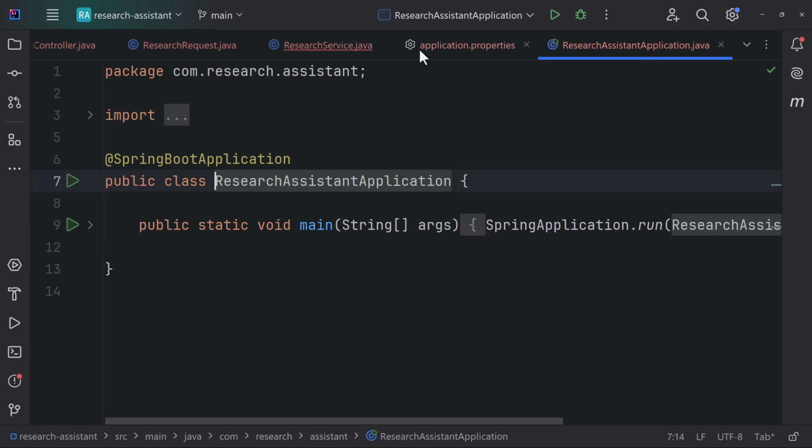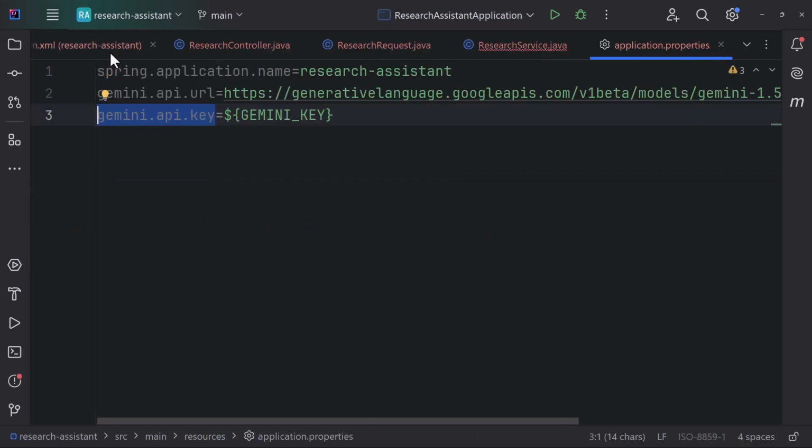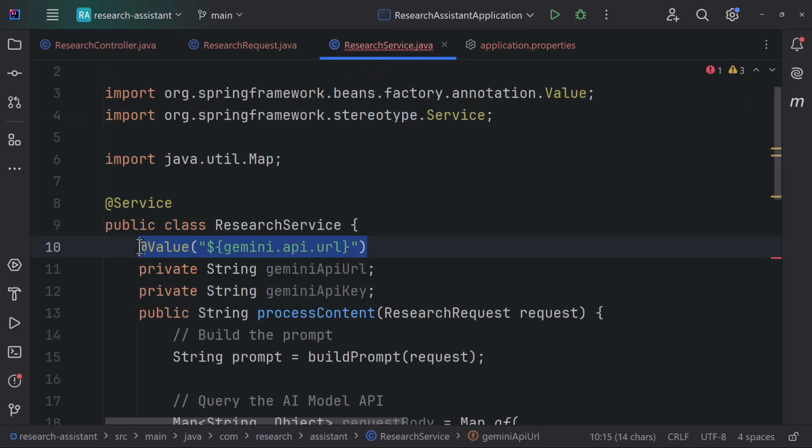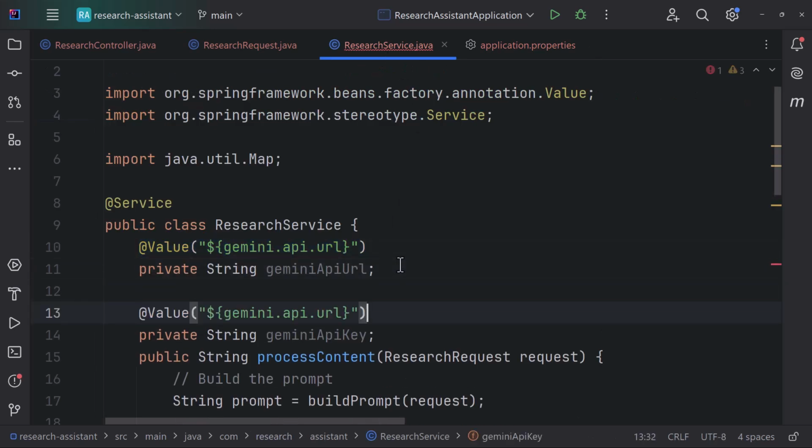Now come over here. I'll get rid of this. Come over to the service. Where is the service? Here. And I'll duplicate this, and instead of url, you can now add key. So the key will be injected over here.